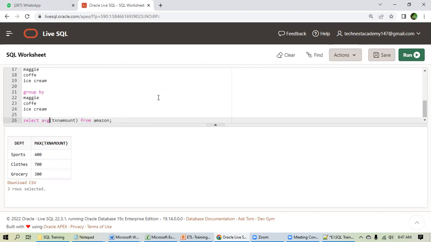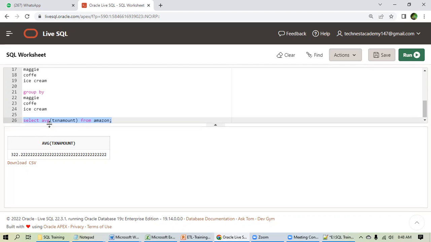Average. So average is 322.22. You might be thinking why this is a very long number. Can we round to the nearest integer? We can do all those things. Ignore that part. Don't think about why this 2 is repeating so many times. We can handle it using the round function. I will teach you down the line. So what is average? If I show you the average of the entire transaction amount, from this you can check how your entire retail outlet is working. You can understand how it is performing, right?